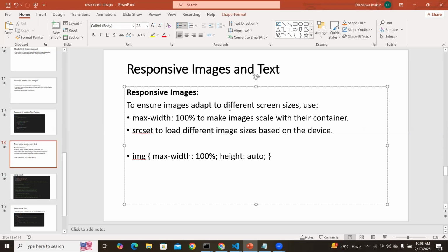To ensure images adapt to different screen sizes, you usually use a max width of 100%. What this means is that it forces the image to stay within its container. So whenever you are working with images, don't forget to set a max width of 100% on the image so that it will stay within its container. If the container within which the image is placed is just 100 pixel, no matter how big that image is, it's going to be forced to stay within that container, right? That's what we mean. Then also there's this srcset property that you can use on images.